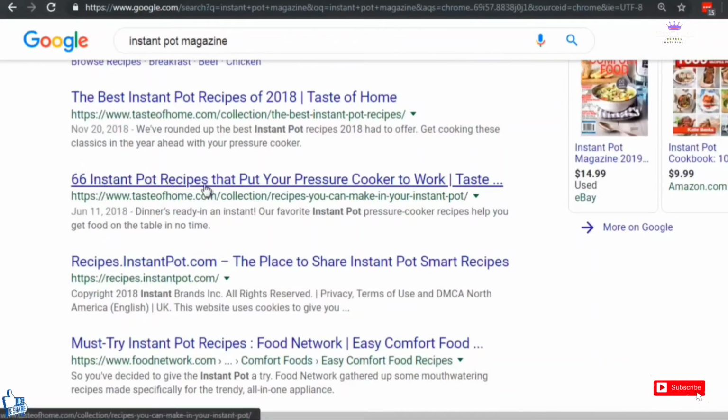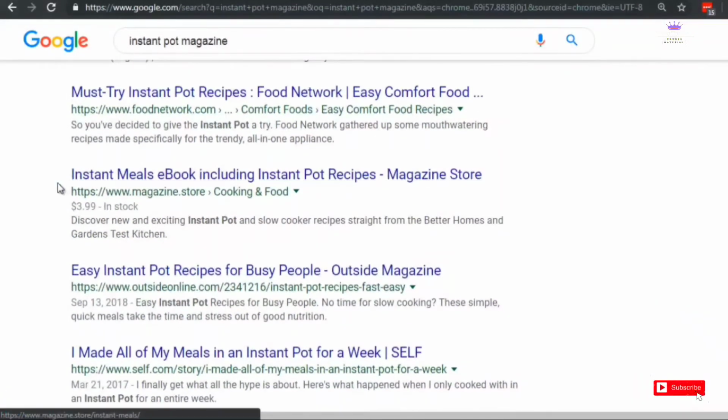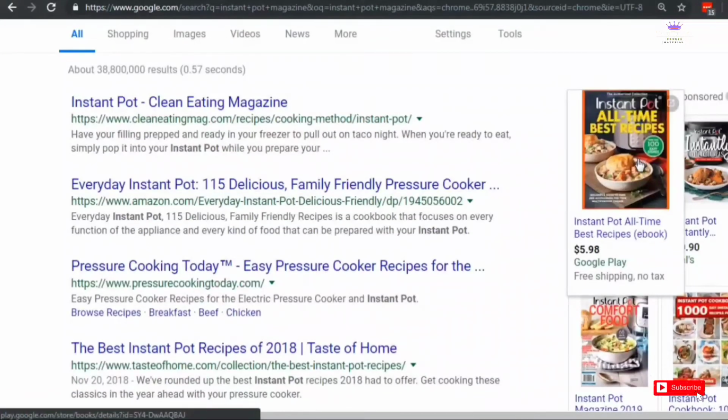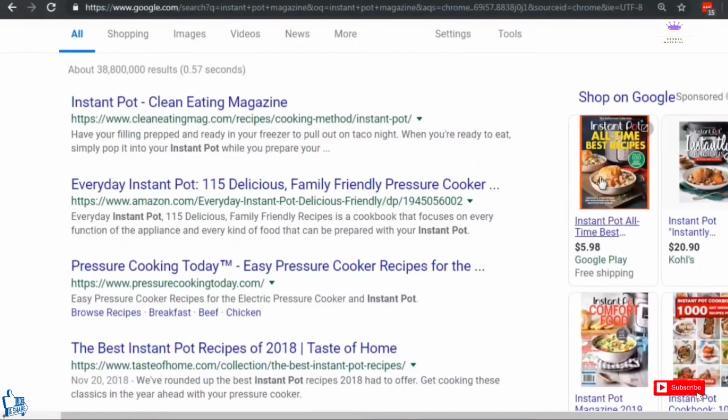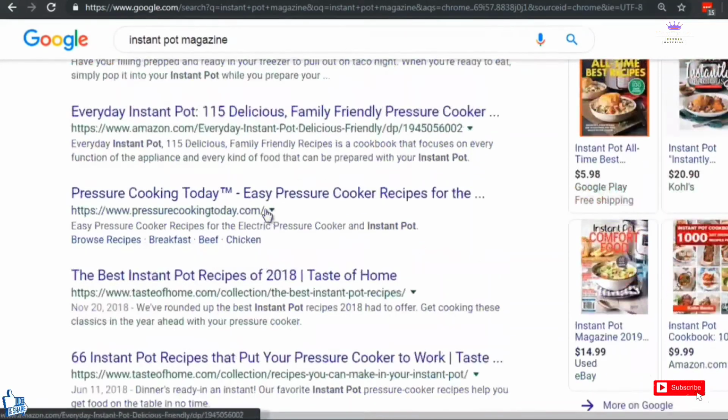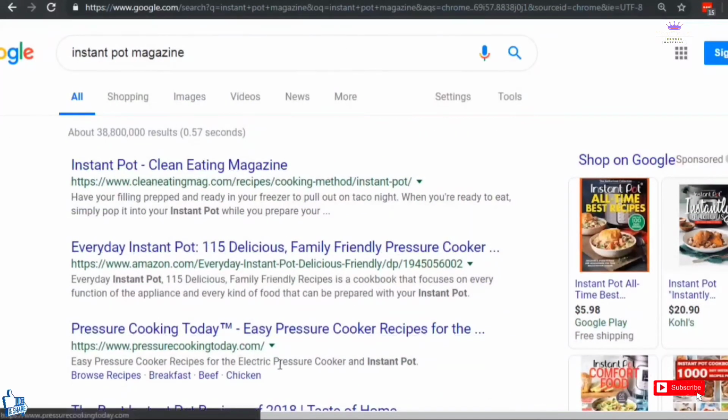So we got 66 Instant Pot recipes that put your pressure cooker to work. So we could say something like 6 Instant Pot chicken recipes that take less than 15 minutes. And yes, believe it or not, an Instant Pot can literally cook something like a pot roast in less than an hour, or sometimes half an hour, because it's a pressure cooker, it cooks a lot faster. So that's what I like to do, I like to take a look at magazines. It doesn't necessarily have to be Instant Pot in this example. It can be another food magazine. So essentially that's how to create the titles.